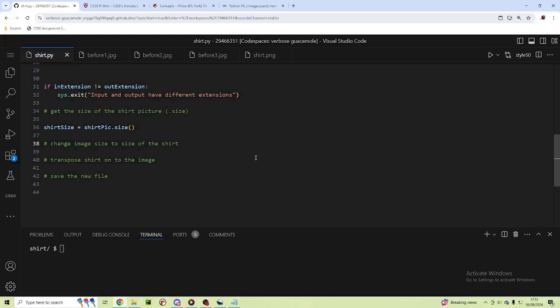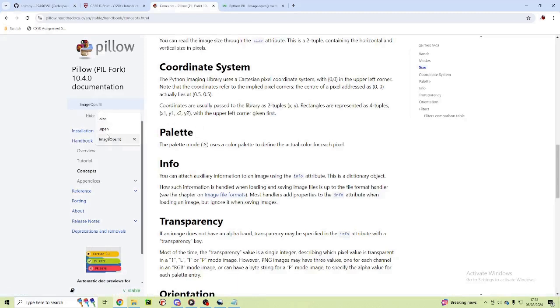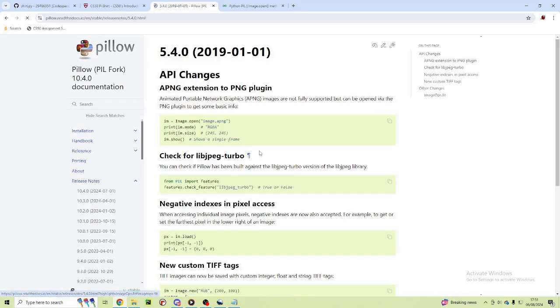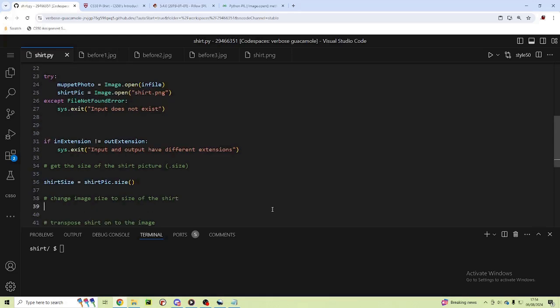So I'm going to use ImageOps.fit. Again, it's in here. If I search that, there we go. That'll tell you what you need to do. So I'm going to go ImageOps.fit. So what am I fitting? I am fitting the Muppet photo here first. This is the photo of the Muppet, and I'm going to bring that down to the size of the shirt. The size of the shirt is here in shirt size.